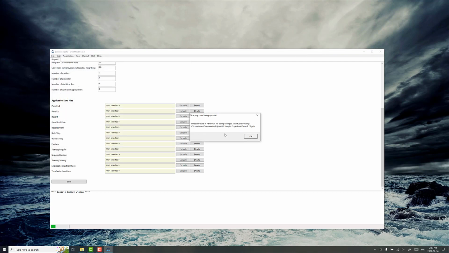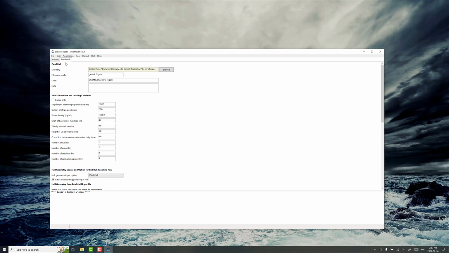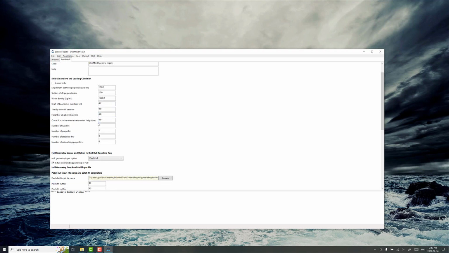And again, you'll get this message about the directory data being updated. Again, you only see this message the first time you're opening up and setting up these project files. So go OK. Here you can see the Panel Hull application with the information set accordingly.